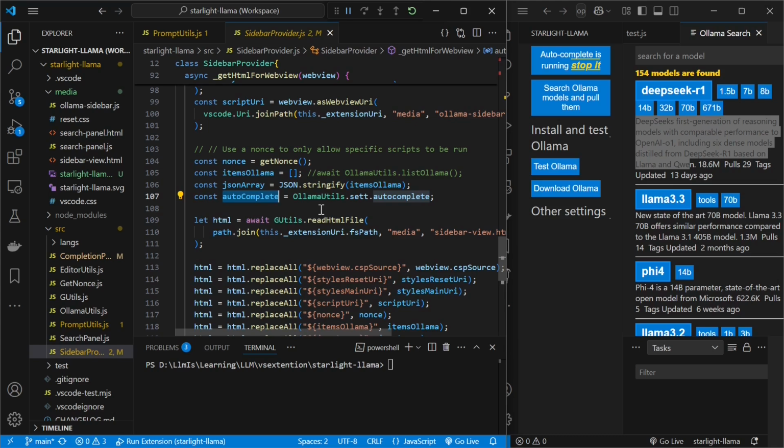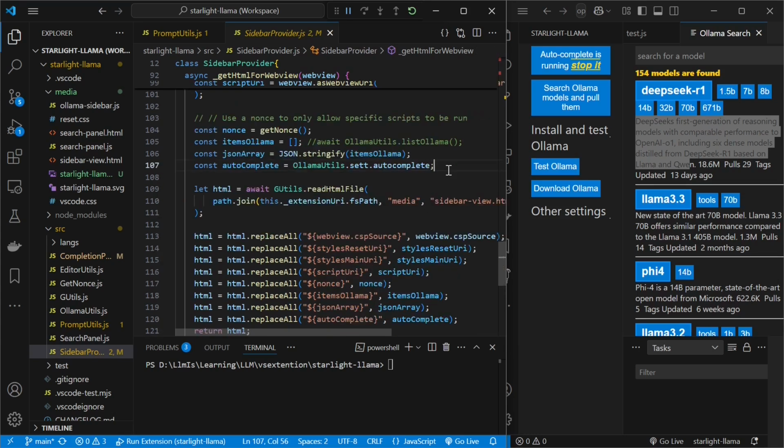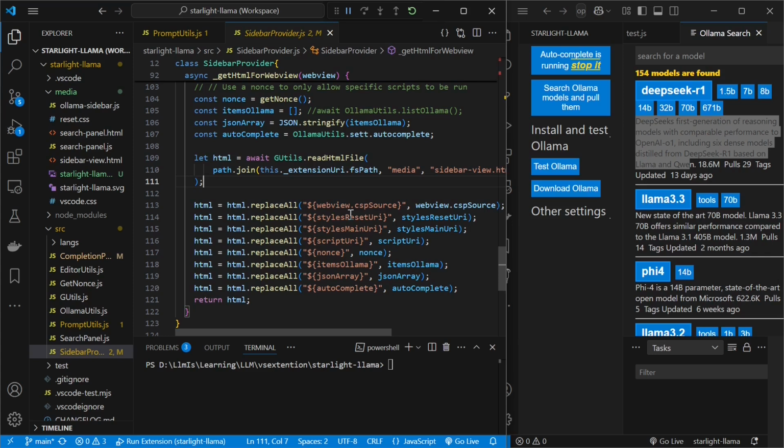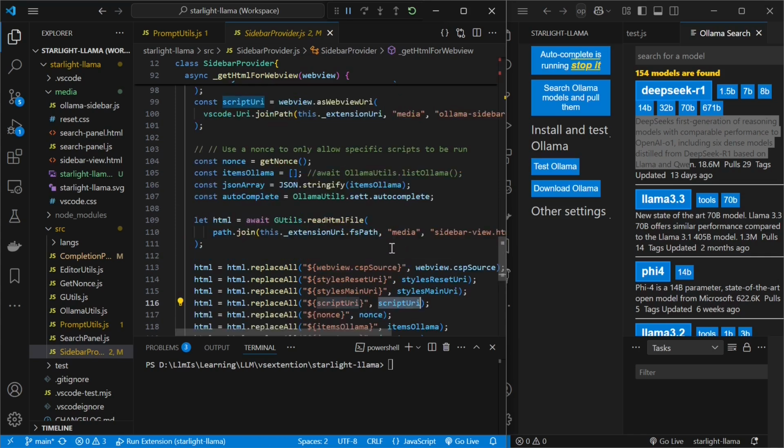And then we have these autocomplete settings, so it is true or false. This will be preparing all the variables which we need to render this sidebar here. Then the next step is to read the HTML page. In this HTML page, there are some template strings which we need to replace with the corresponding values from here. So for example, the nonce will be replaced by the nonce. The script URI will be replaced with the values from the script URI string, and so on.